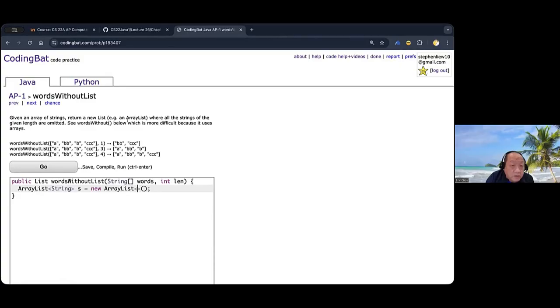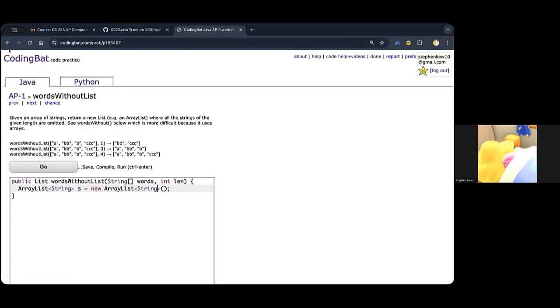So why are you doing this? So I can, basically it was like the last problem. If it's not the length, you just add it into the array list and then you return it. Okay.